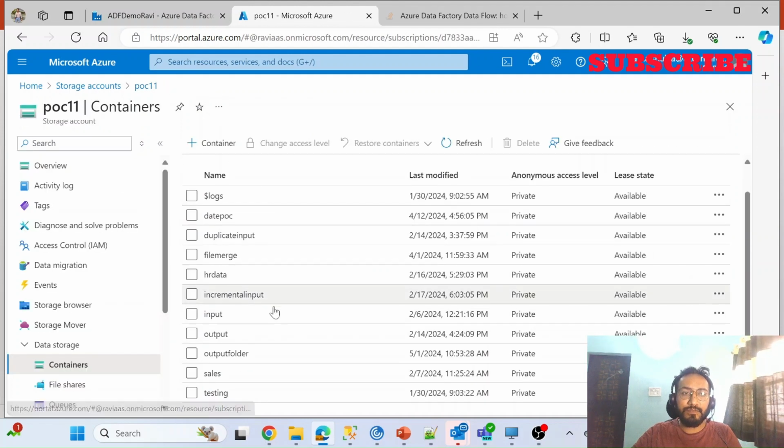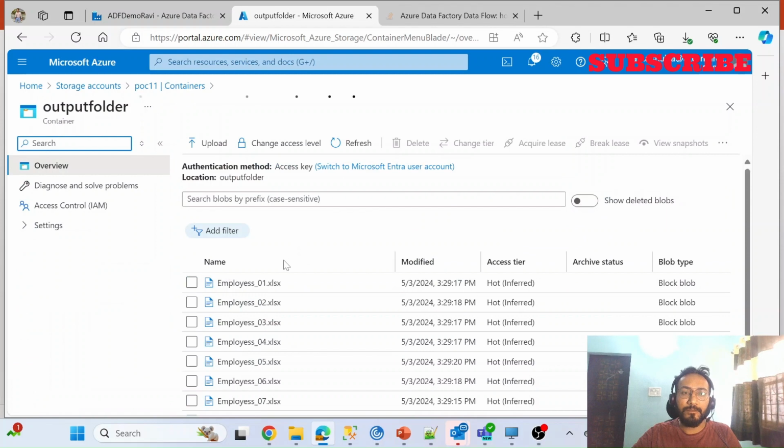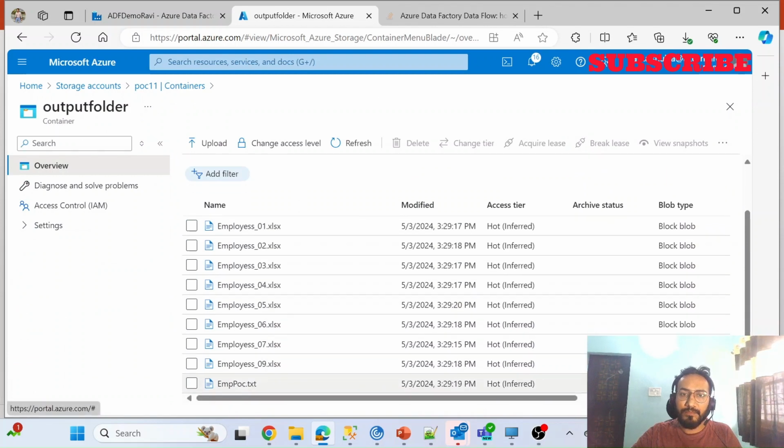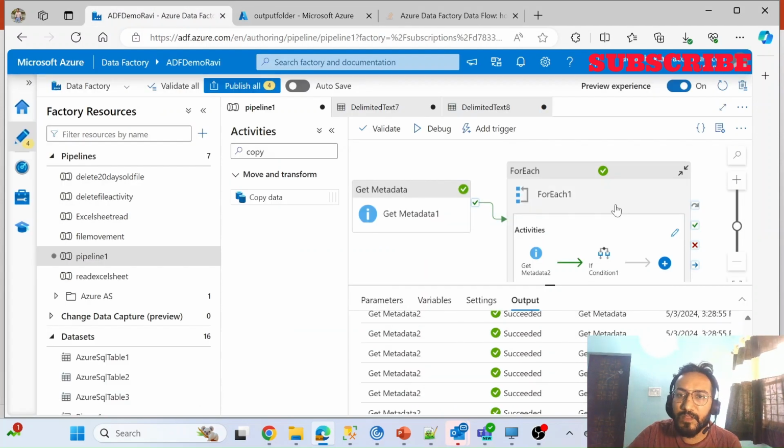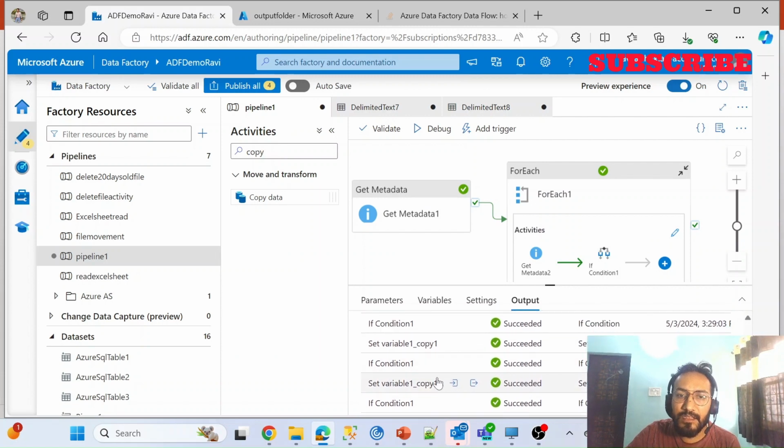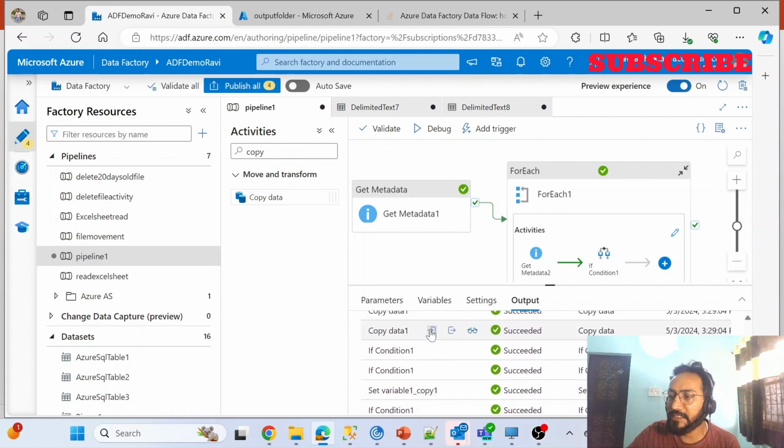And let me see where we have the output folder. Something went wrong. Okay, it has done actually. Okay, so you can see I have done something wrong here. So let me see how many times the copy activity has run. So I have done the copy activity many times.